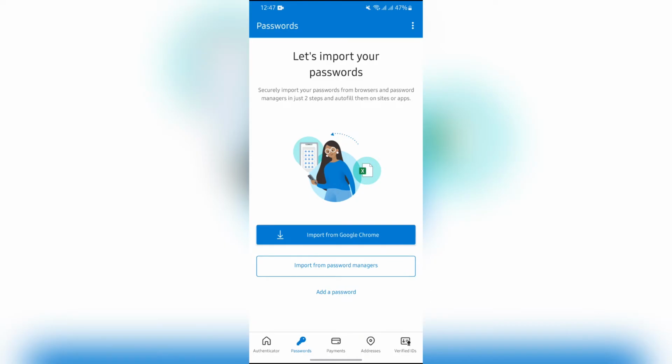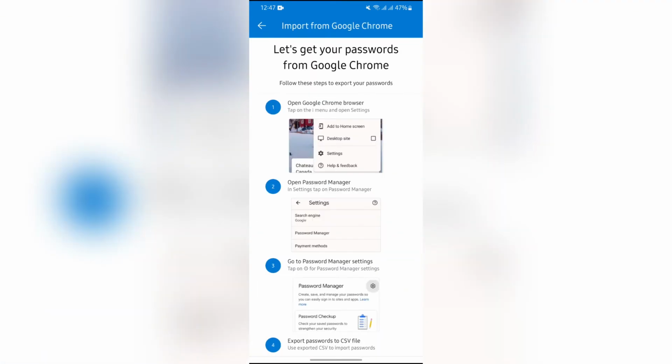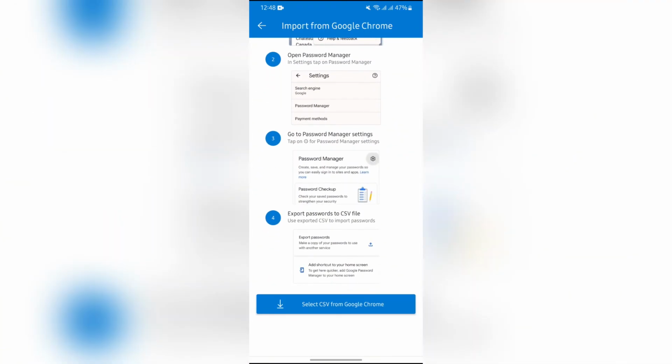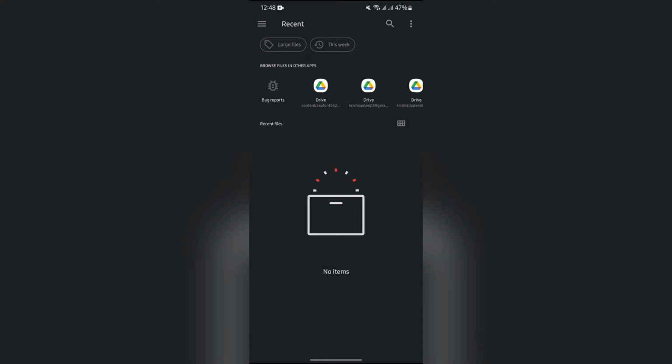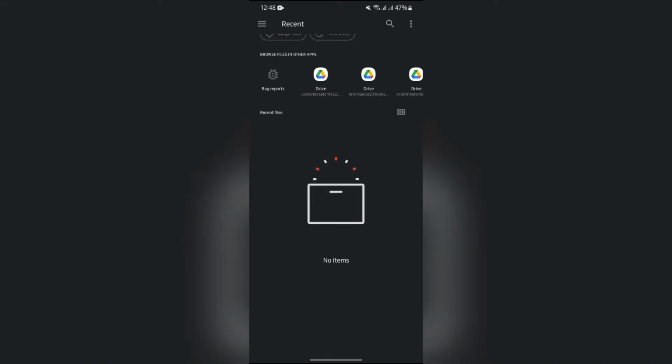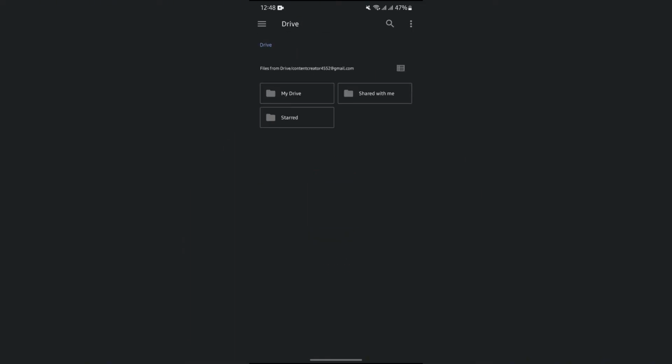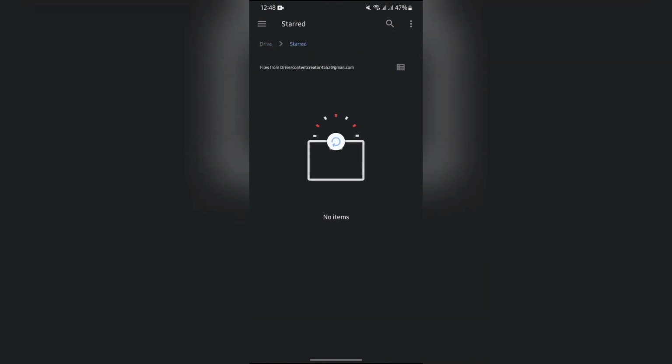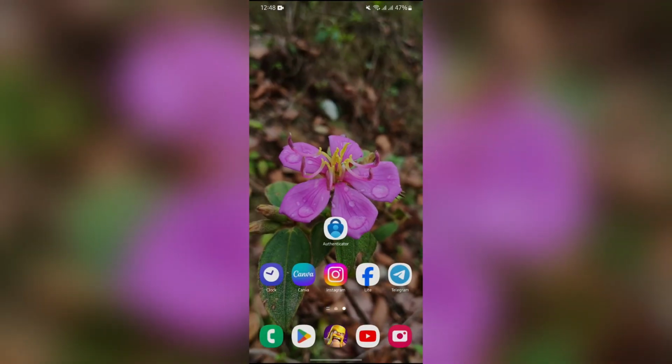I'm simply selecting this import from Google Chrome option here, and after tapping on it, it will show all of the guidance for importing passwords on your screen. After that, you simply have to tap on this select CSV from Google Chrome option. After choosing this option, you simply have to select the file in which you have your passwords in CSV file format. And after selecting the file, you can import it into your Microsoft Authenticator.